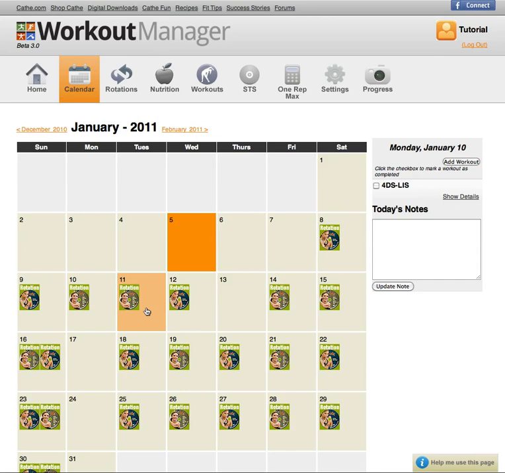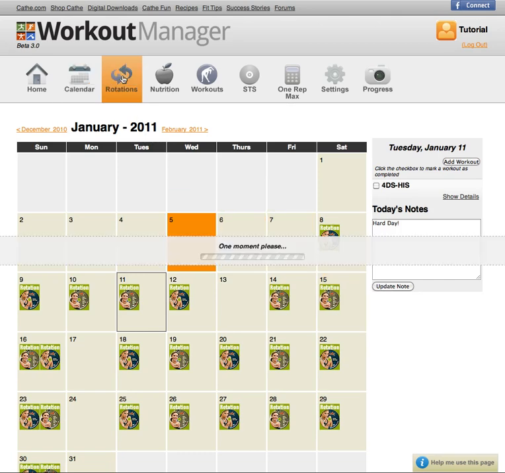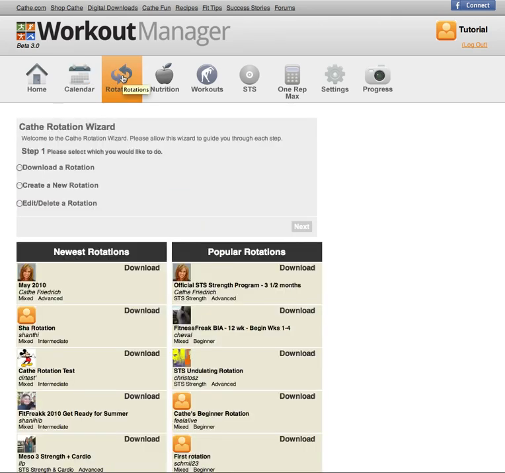When we have a day highlighted, we can also add a note under the Today's Notes section. This note will stay with the day and is not affected by the rotation workouts that appear here. Just be sure to click Update Note at the bottom when you're done. Okay, let's now go back to the main page for rotations by clicking up here in the navigation bar.